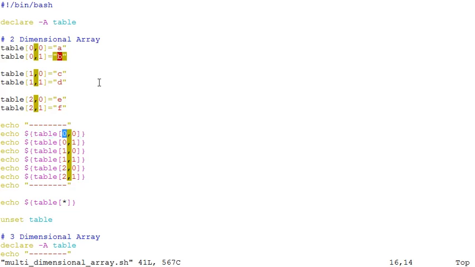So 0 is the first row, and then there is a comma, and the second 0 means the first column of that row. Same here, the first row and its second column, so the value b in this case. And similarly we are printing out the second row and its first and second columns, the third row and its first and second columns, and just drawing a short line.